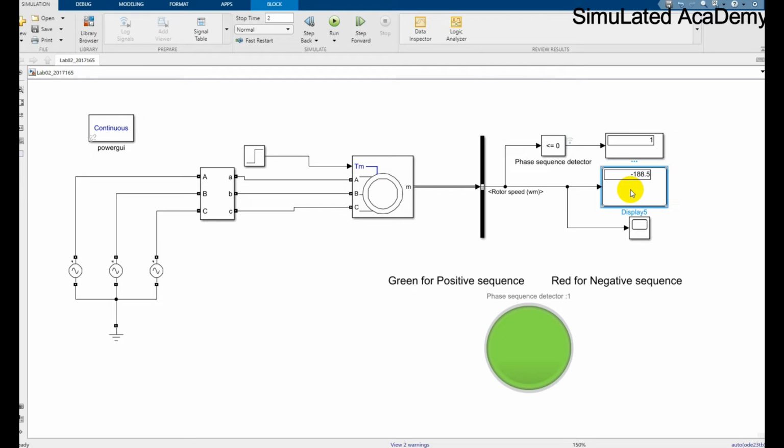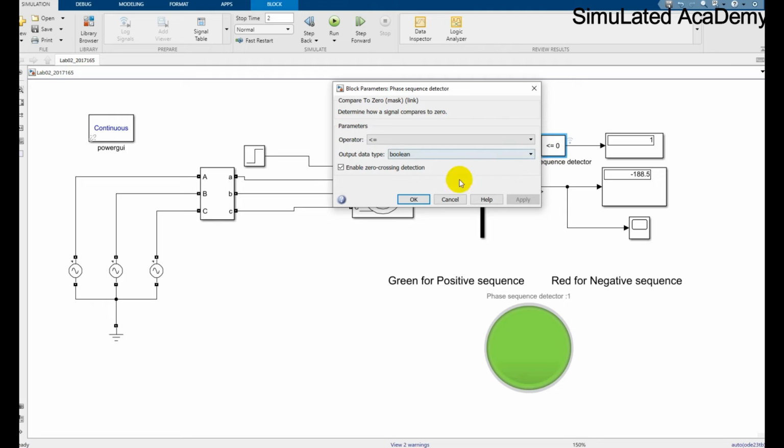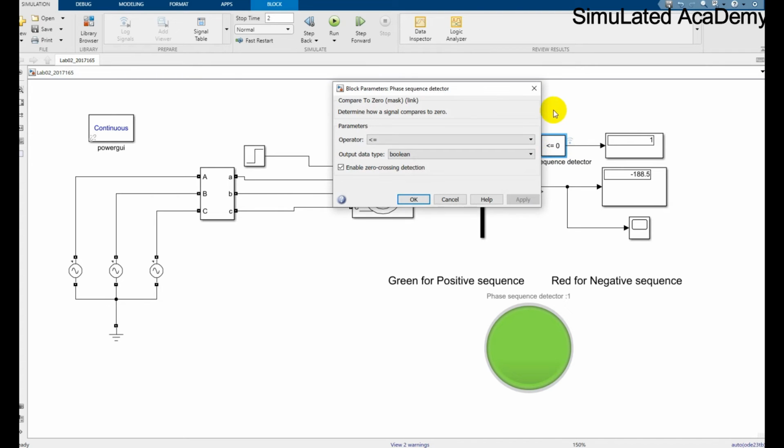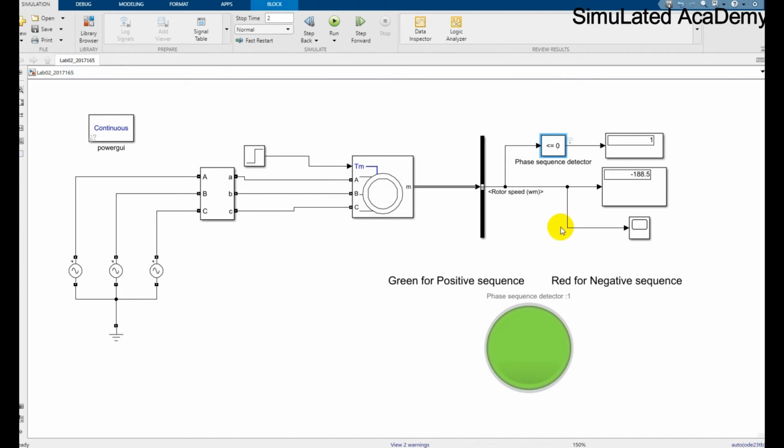This is a display that will show the rotor speed. This is the comparator block that will compare the rotor output speed with 0. If it is 0 or less than 0, it will generate 1, otherwise it will generate 0. This is the Boolean lamp, and it is connected to the output of this phase sequence detector, or this Boolean expression. If it is 1, it will say that the phase sequence is positive. If it is 0, it will say that the phase sequence is negative.